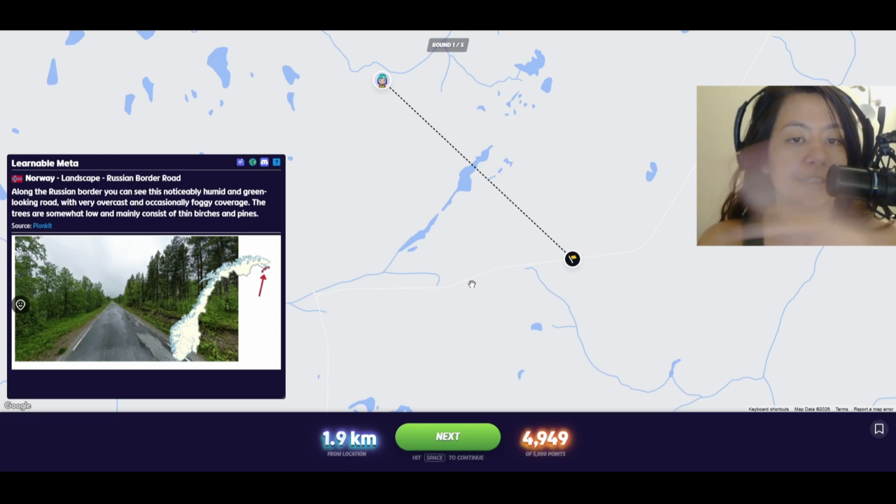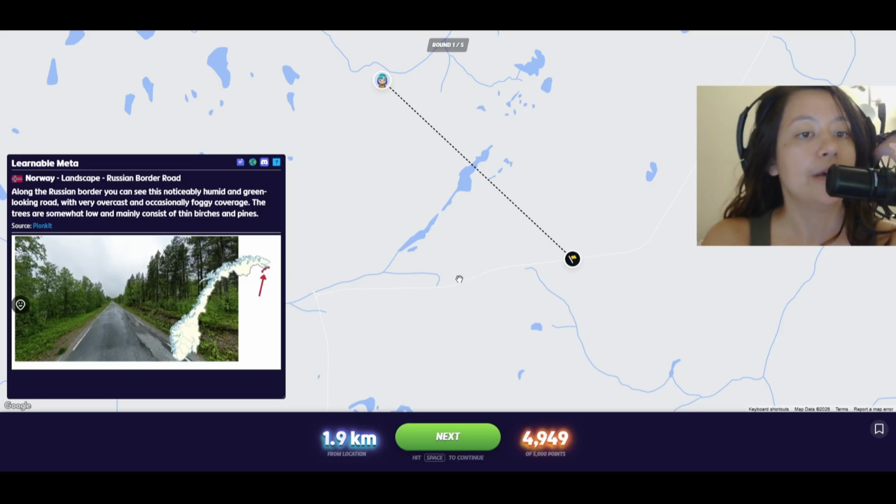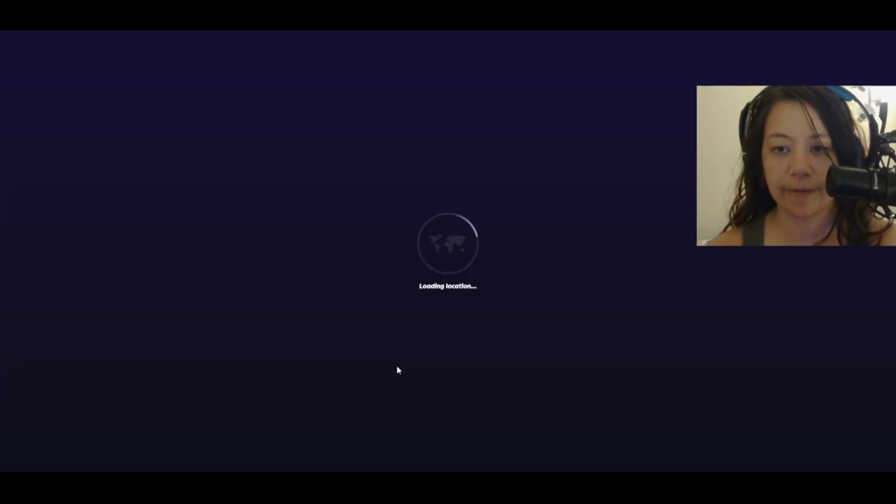Along the Russian border, you can see this noticeably humid and green looking road with very overcast and occasionally foggy coverage. The trees are somewhat low and mainly consist of thin birches and pines. Okay, cooking.